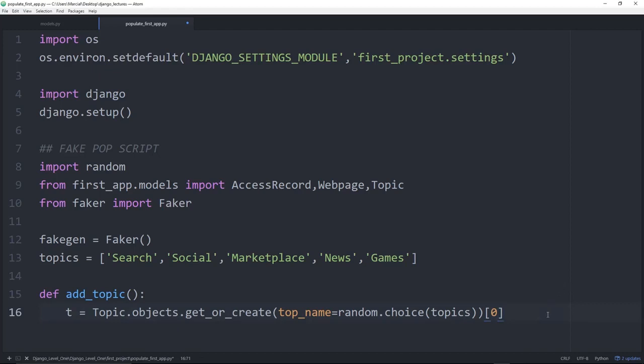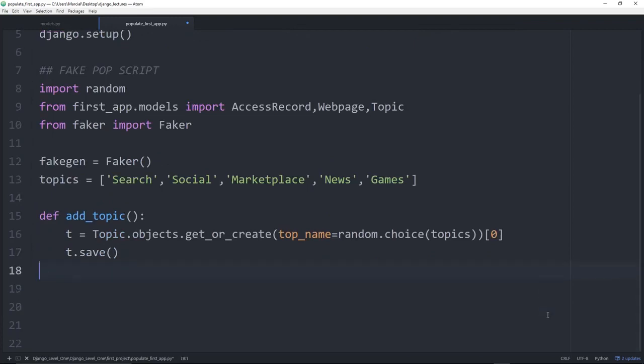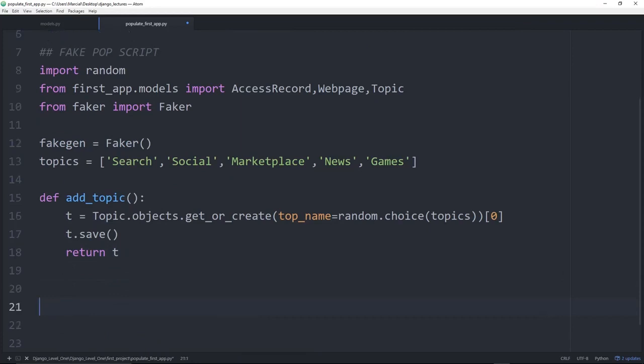Then once I've done that, I'm going to say t.save, as we've done before, and I will then return t. So that's my simple add_topic. Now let's show you kind of the more complicated ways for populating AccessRecord and WebPage, which weren't just a simple one word.